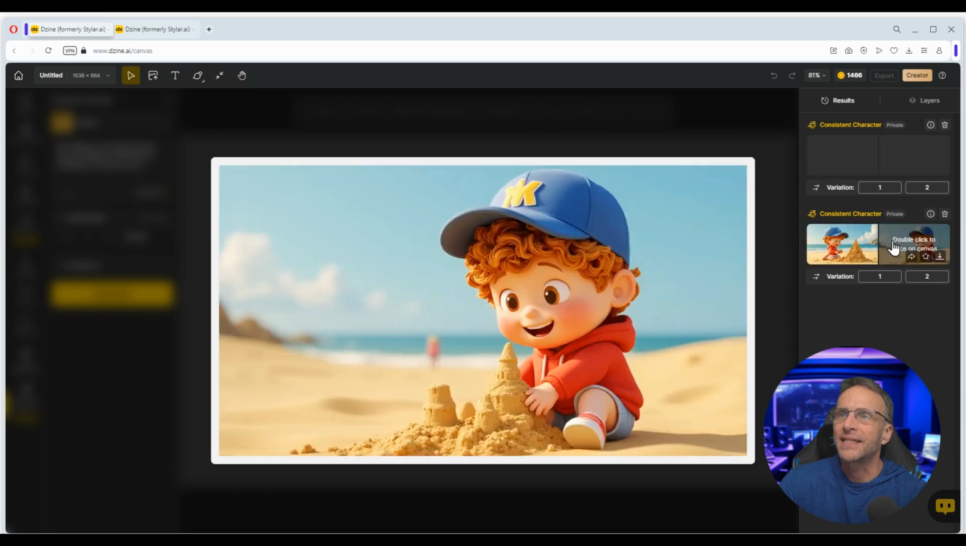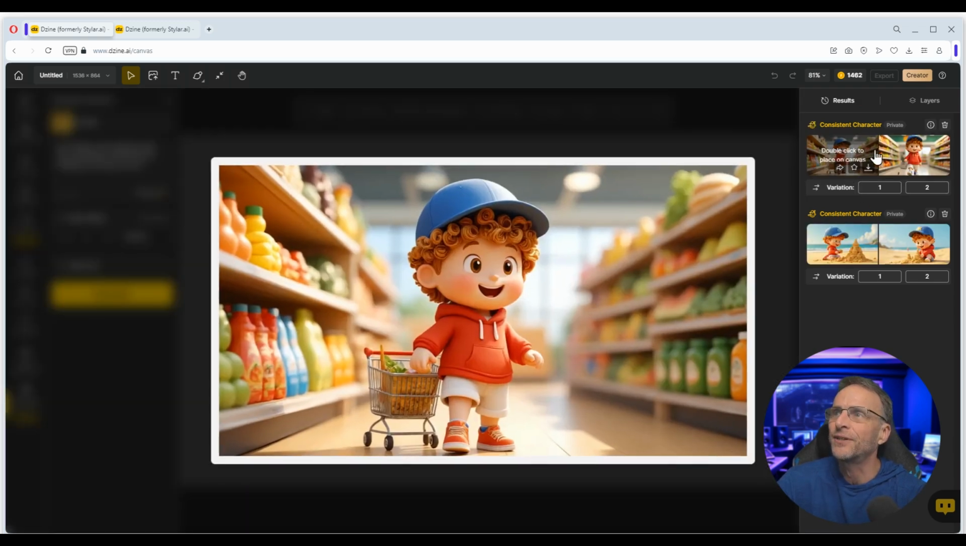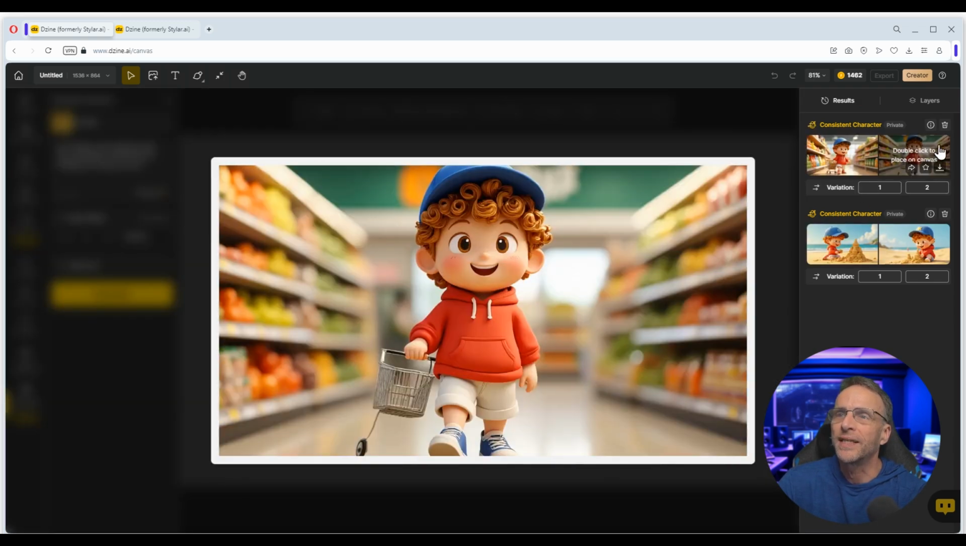He looks exactly the same. And here's the same exact character walking through the grocery store, wearing the exact same clothes. Now, the shoes change color, but I didn't specify shoe color, so he has the right to do that. But he is wearing his red hoodie and his white shorts and his blue cap.